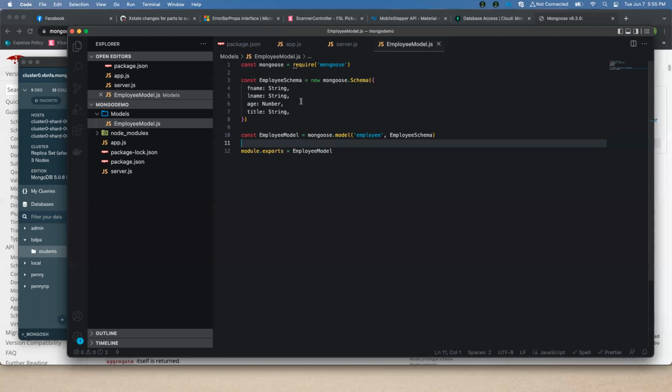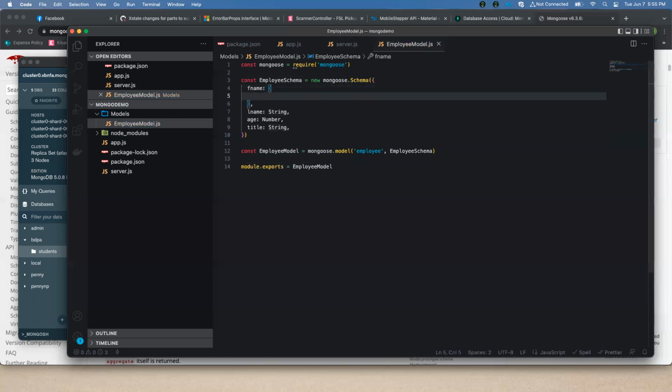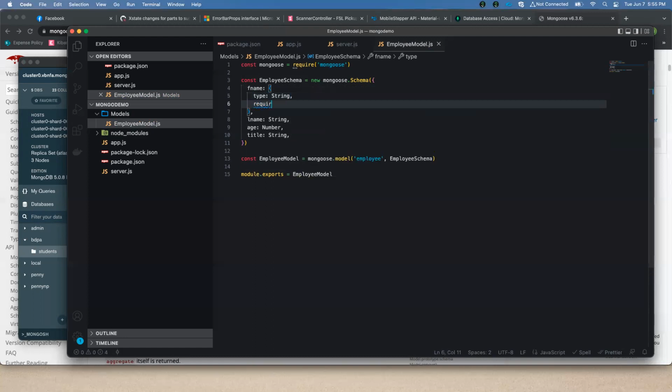So now we want to do some enforcement here. So fname, instead of string, we're going to give it an object. The type will be string because we still want it to be a string. Required is true. So that sets our first name to be required. So if we attempt to insert a new document in code that doesn't have a first name property, it's going to get mad at us.